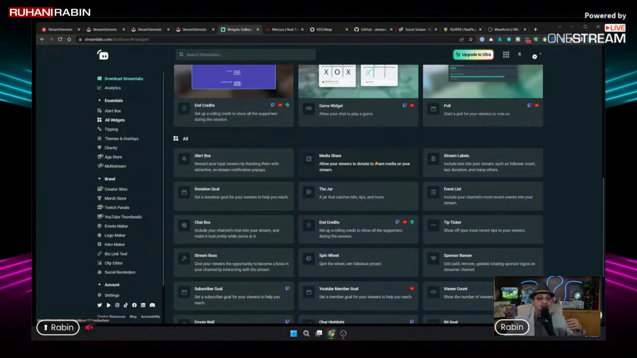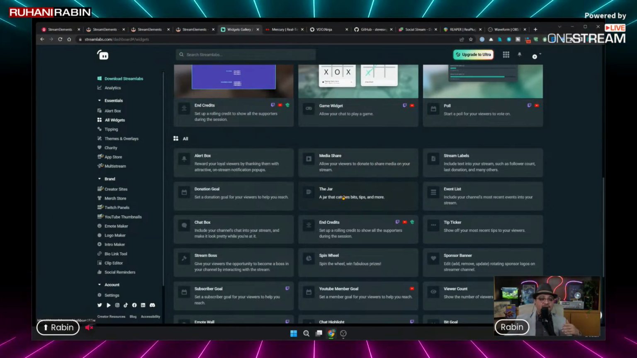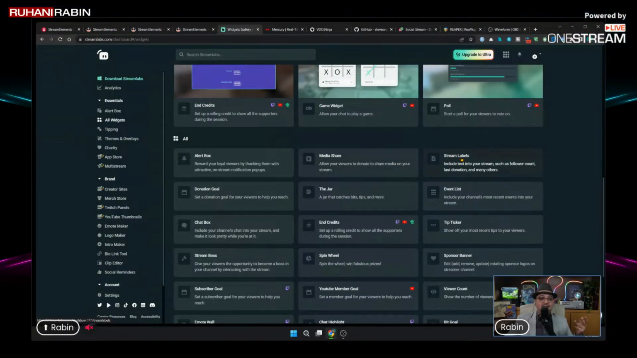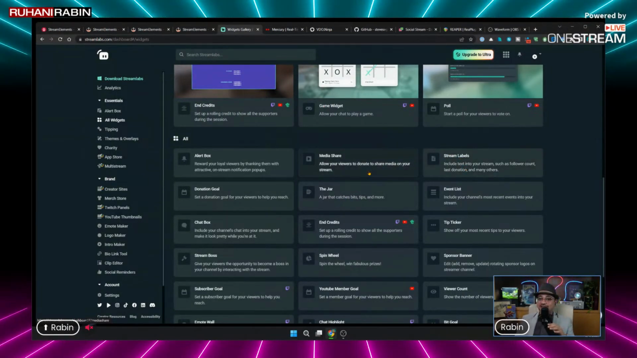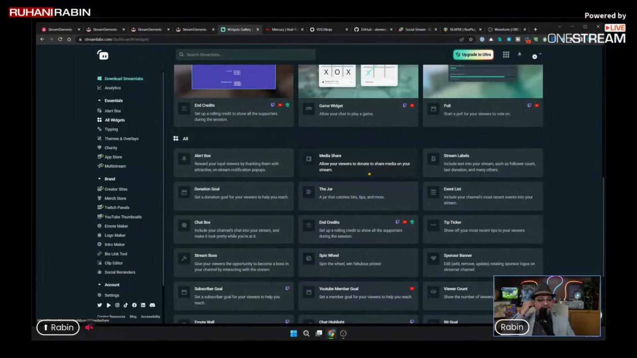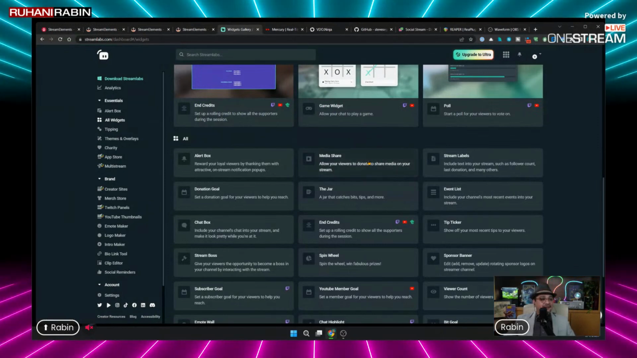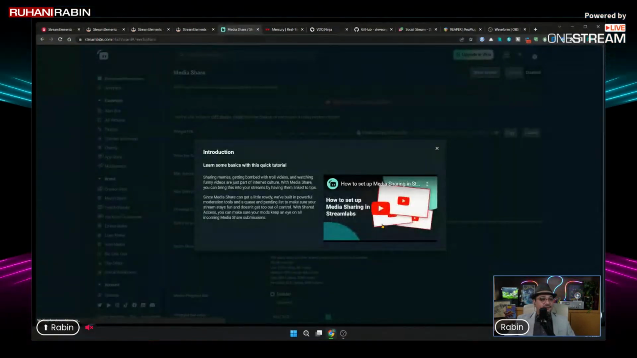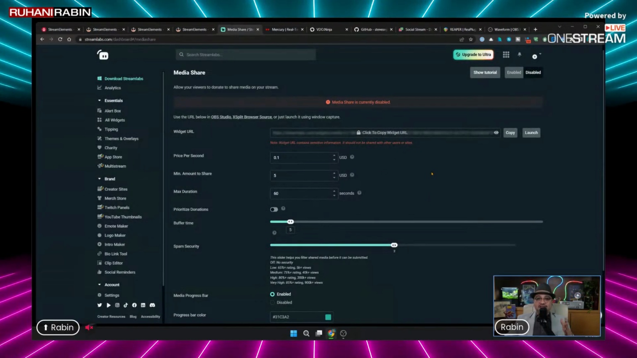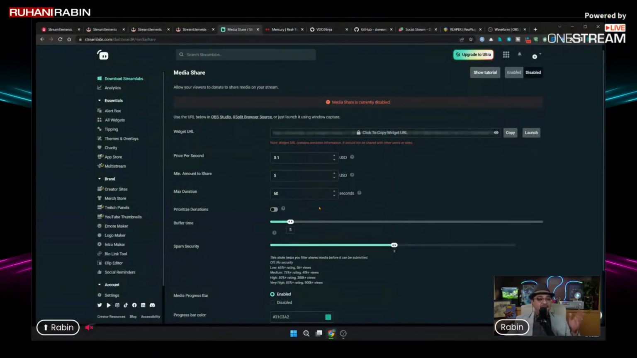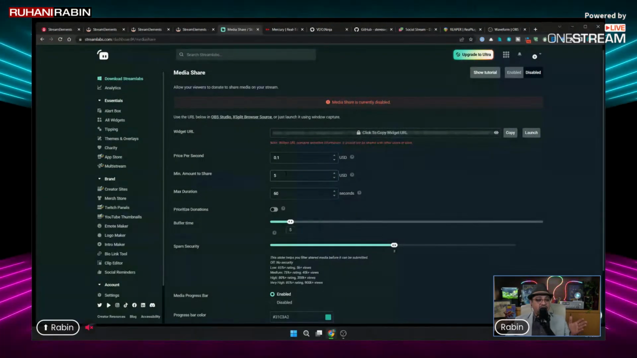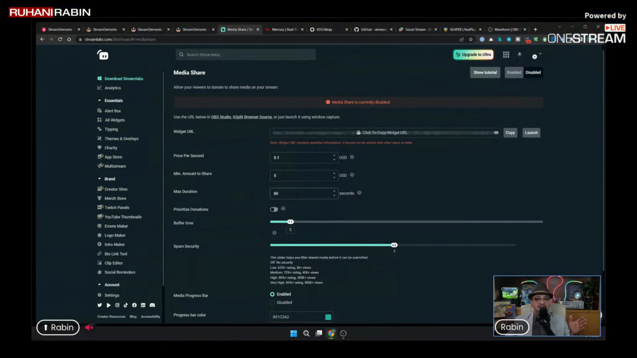So you can have a jar where you can collect your tips. You can have stream labels, media share. So media share, I want to share with you why this is so important. So let me go inside media share and show you the option. So you see, this is also using a widget URL, and you can see the options: price per second, minimum amount to share is $5, maximum duration is 60 seconds.